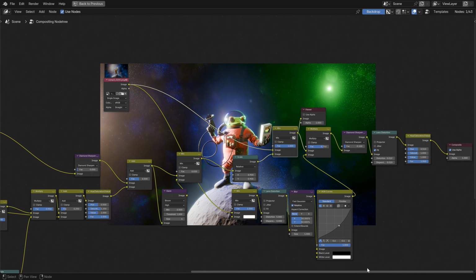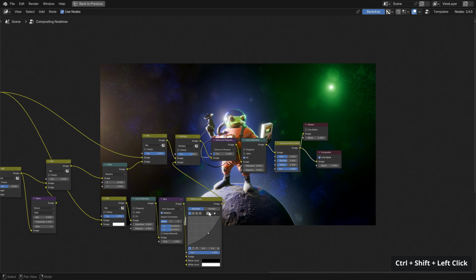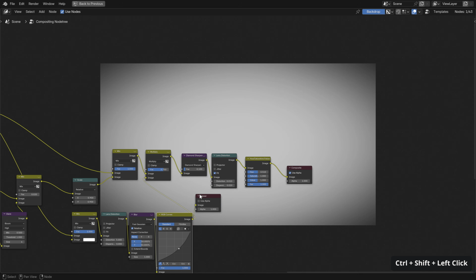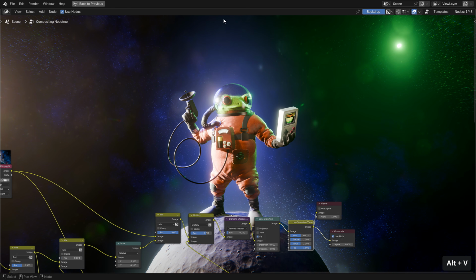Now, the last things I did to the render is add a vignette and a bit of lens distortion. Now to add the vignette, I simply got a white image, blurred it, and then multiplied this on top of the render. And just like that, I've added some interesting post-process effects to the render.